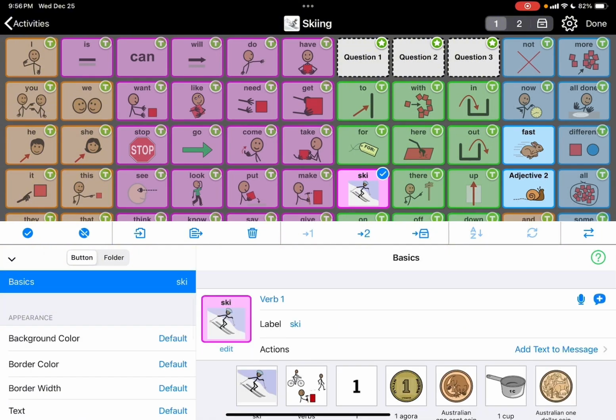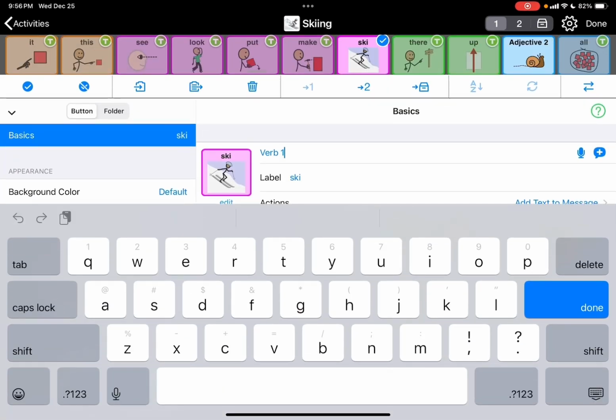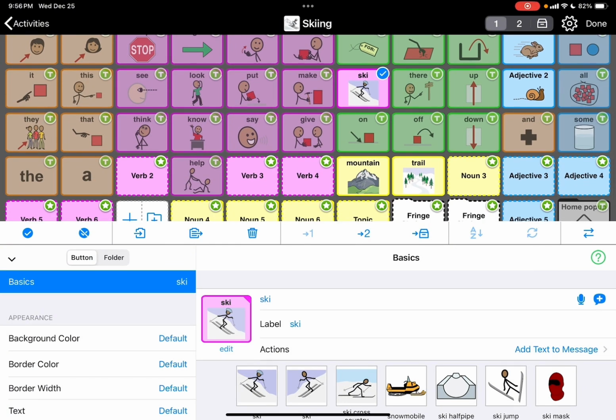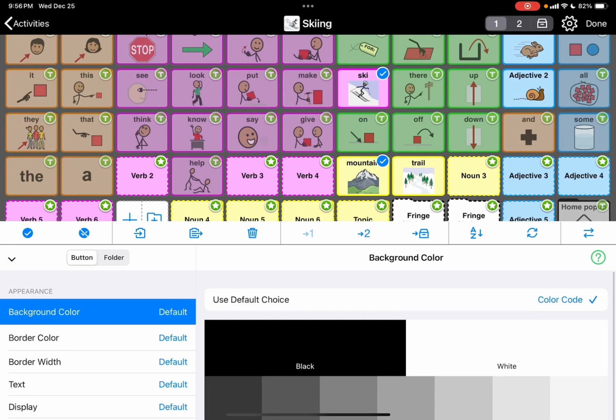I am going to tap ski, and look what I did. I hit ski in the label, but not in the text to speak. So I'm going to hit ski here. I'm going to type in ski. Sorry, guys. And then what other verb? We didn't put another verb, but we put a mountain as a noun.